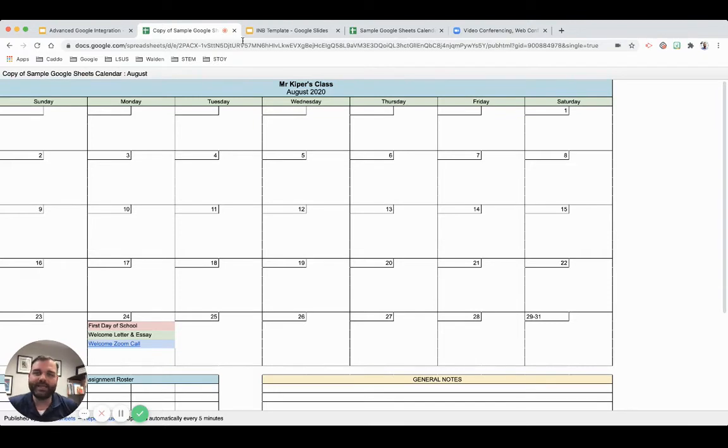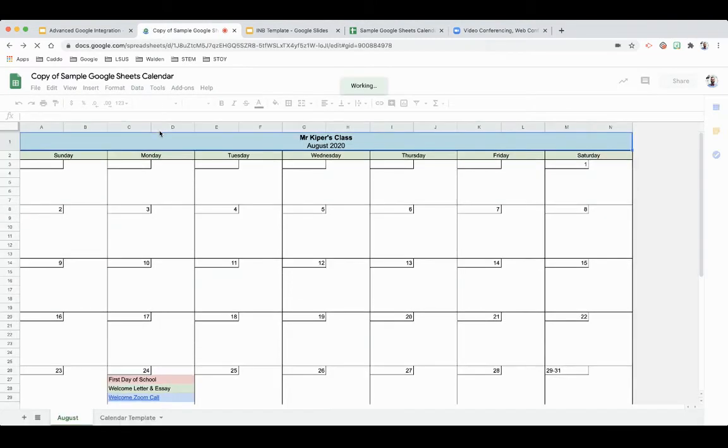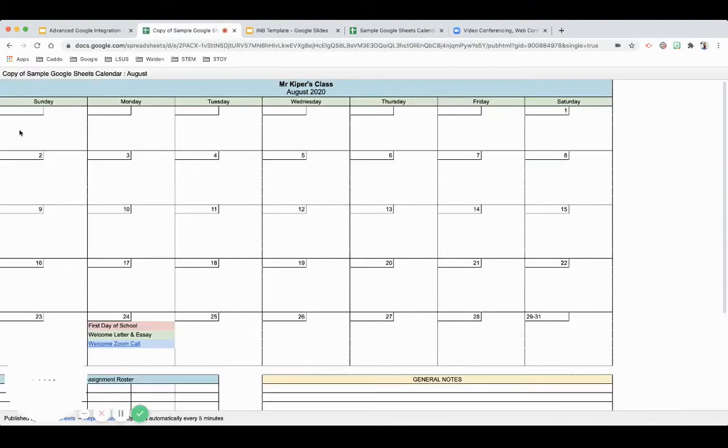Now, what you're looking at is an actual web page. This is not something that I had to share with parents. This is not something that I needed to give parents login credentials to see. This is just a calendar for parents to be able to go in and see at a glance.